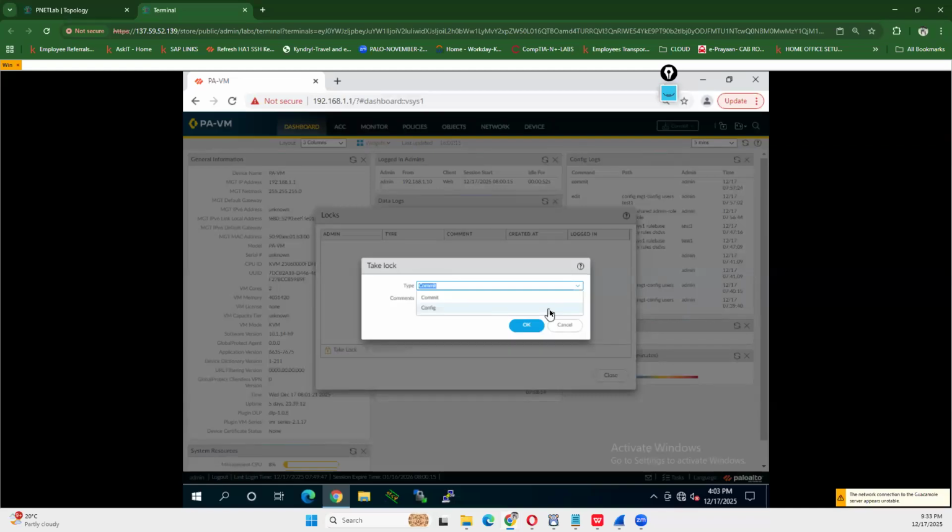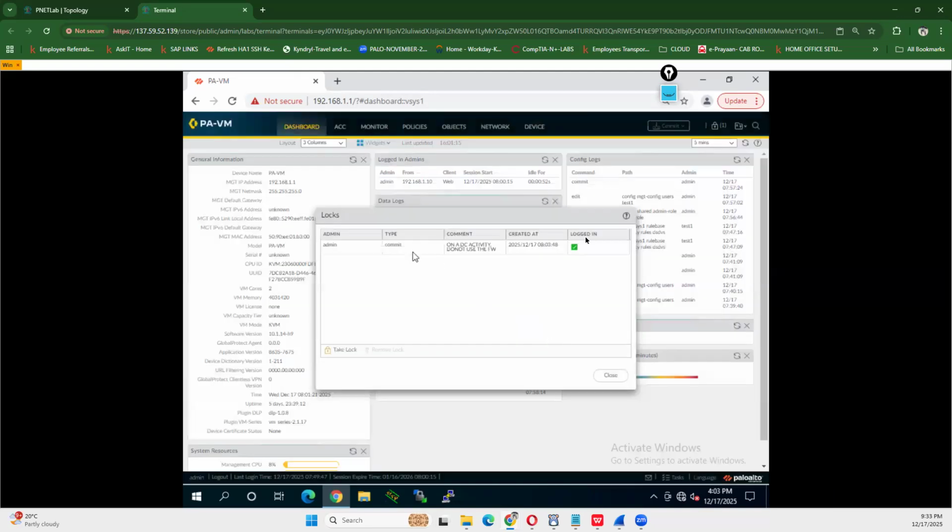If he's not doing a config, he should not be able to do any commit, right? Even if he commits, he might be committing my change, but he won't be able to do any config. So it's up to you to decide what exactly the lock should be for. And I can add a comment: DC activity, do not use the firewall. So let me click OK, and I should have my lock activated. This is the lock that I've taken, and the username is admin. And this user has taken a lock for commit.